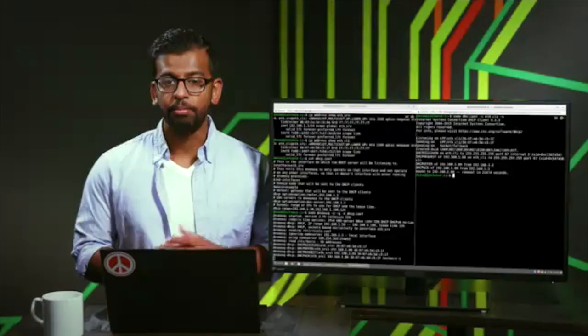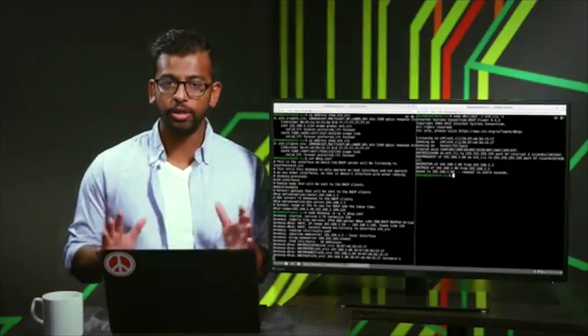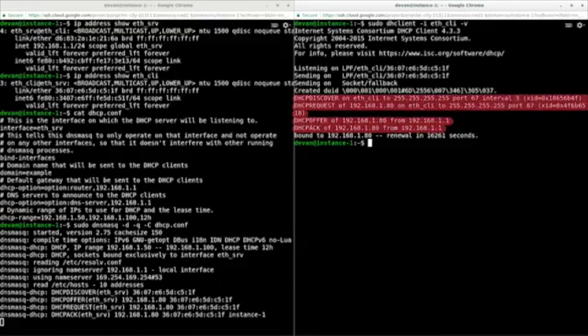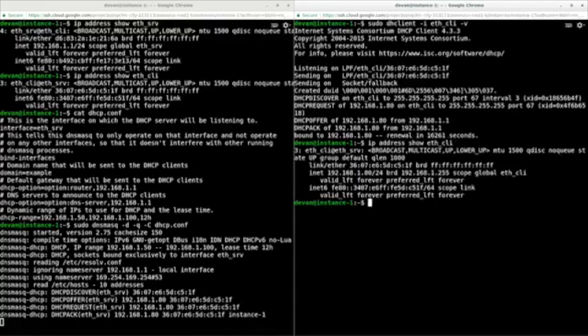Back in the networking course, we explained the whole process of a DHCP client getting a DHCP lease, and here we see the packets being exchanged and how our client got the IP address 192.168.1.80. We also see that the DHCP client expects to renew the address before it expires. Let's see how our interface looks now. So now I'm going to type in ip address show ETH_CLI. Our ETH_CLI interface has successfully acquired an IP address.